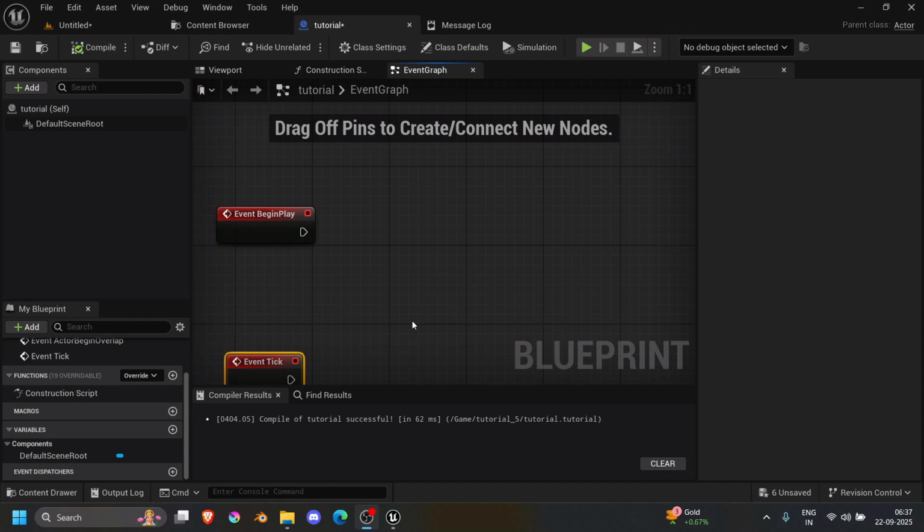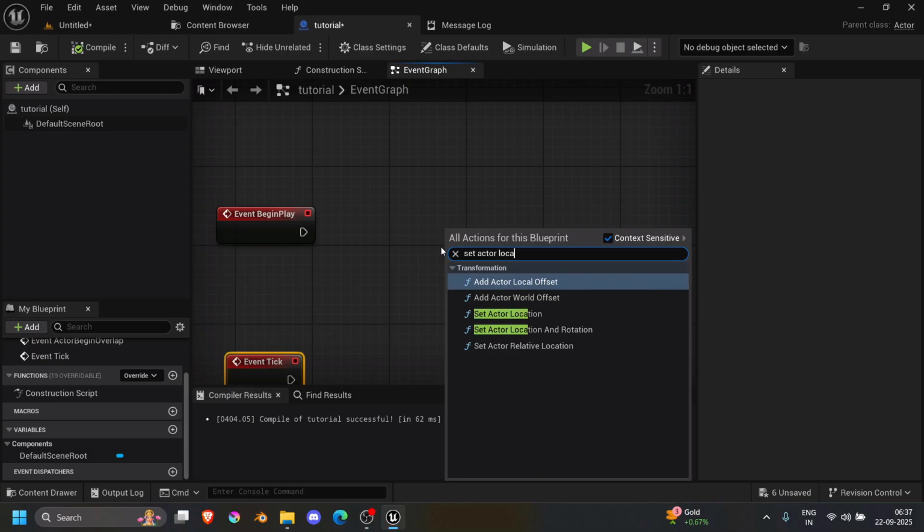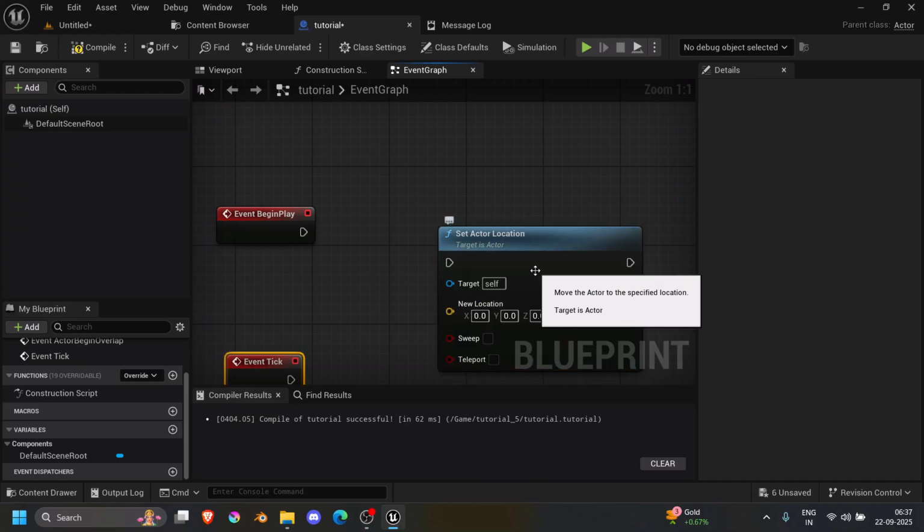So you want to move something instantly. That's where Set Actor Location comes in. It teleports an actor to a new XYZ location. First of all, how to get it? Type in Set Actor Location and you can see it here, Set Actor Location.